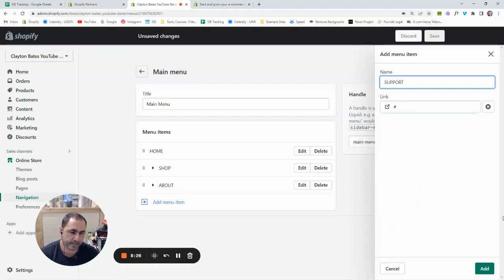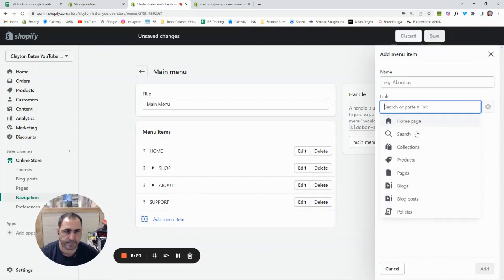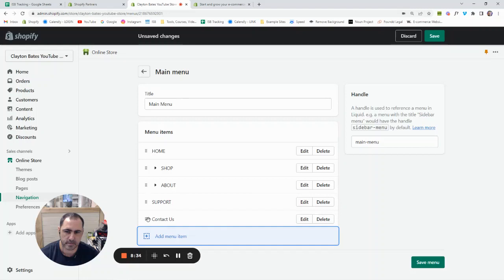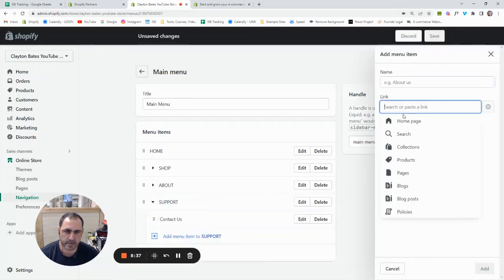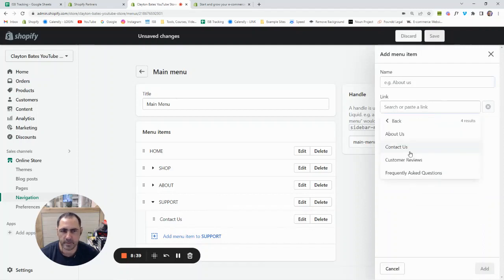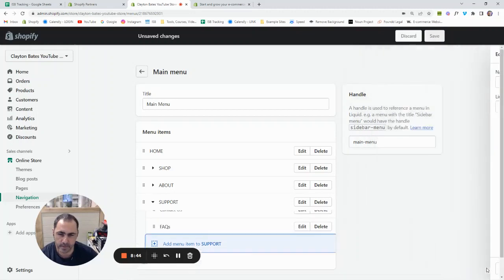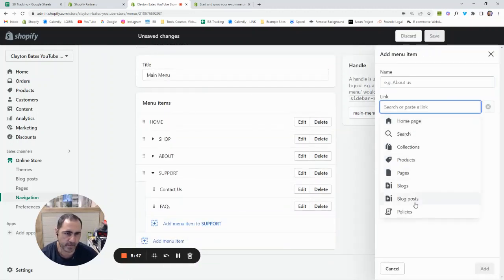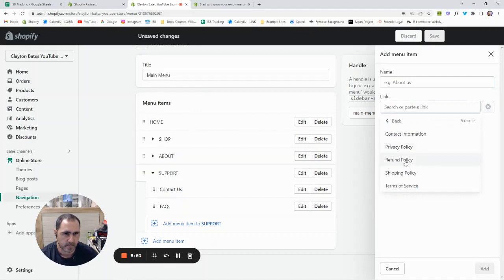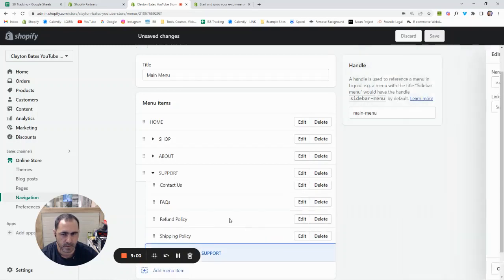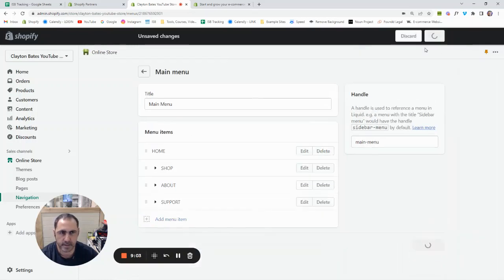Support. Contact us. Put this up here. The other thing as well, depending on what theme template you actually have, you can have a main menu for desktop and a different one for mobile. You can custom code that into your website as well. Refund policy and shipping policy. I think I clicked the wrong button then, which is fine. And then that navigation's done.